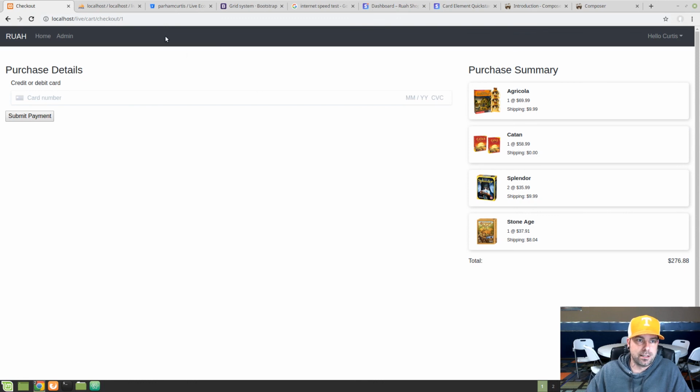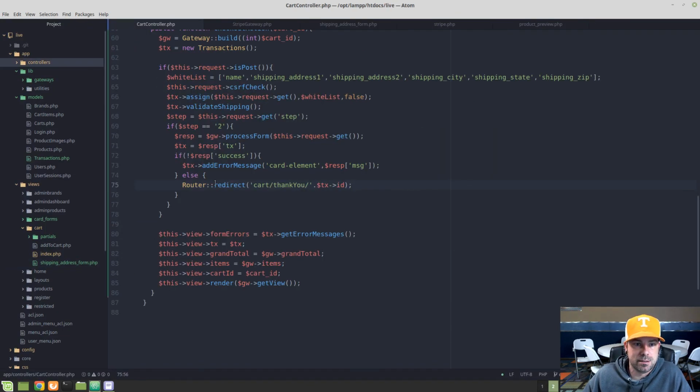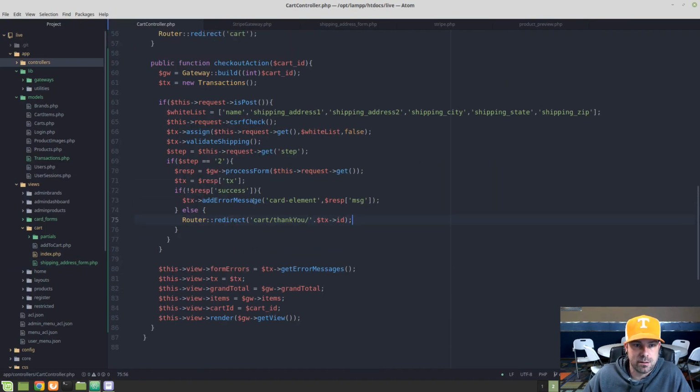So let's take a look now. If I go back here and refresh, I have an issue, and that's because inside of the cart controller, we need to tell it, hey, if it's step 1, then show that view. Else, we need to show the view from our gateway, right? So let's see.